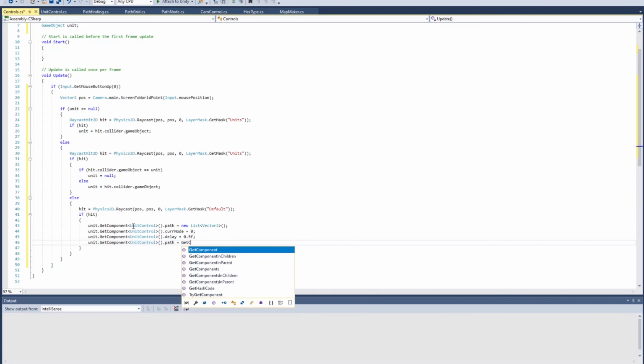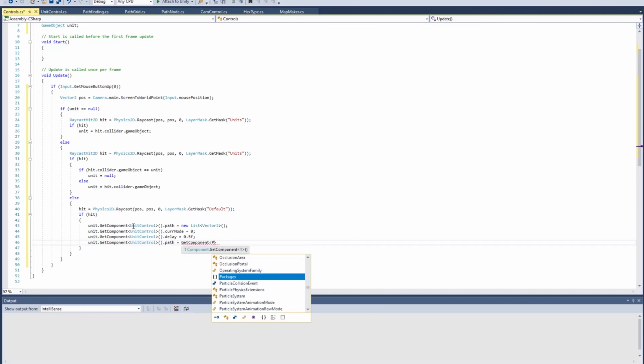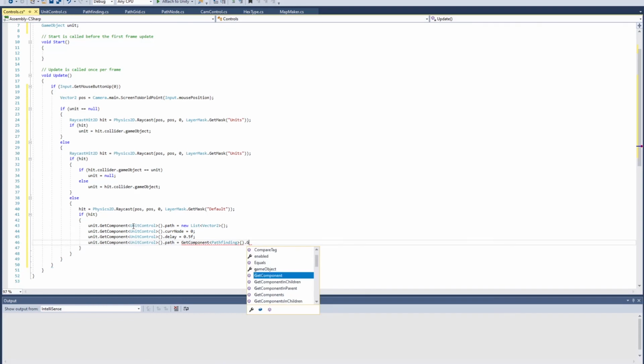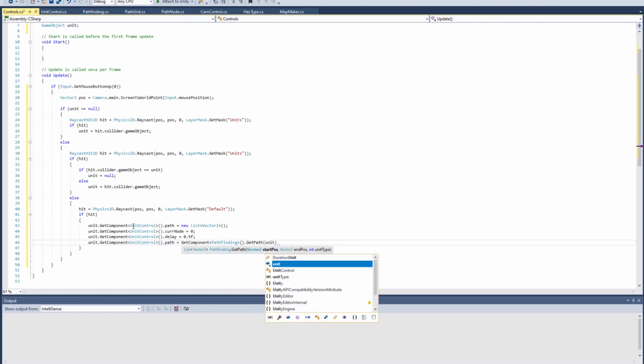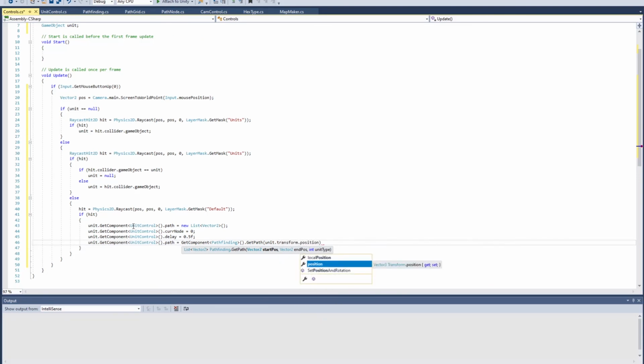And then the last thing we want to do is set the path to. So we're going to get the pathfinding component, which we're going to attach to the camera, so we can just get it. So Pathfinding, actually, I hit a wrong key there. And then we're going to do dot GetPath. And what we want is the unit.transform.position, so that's going to be a grid position, and then we're going to want the hit.collider.gameObject.transform, oh my goodness, transform.position.